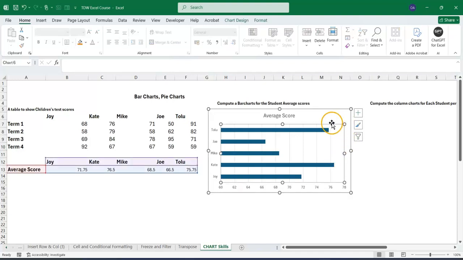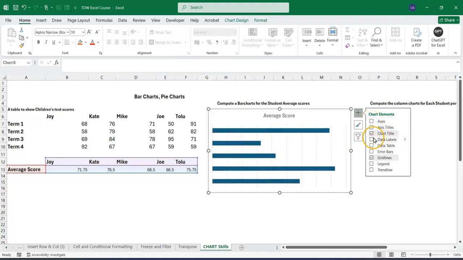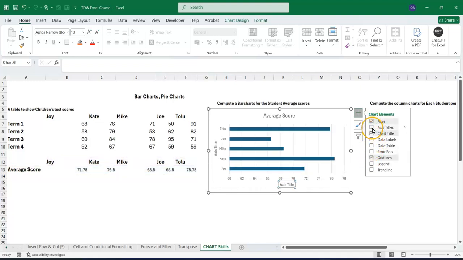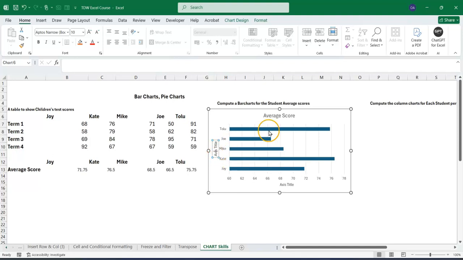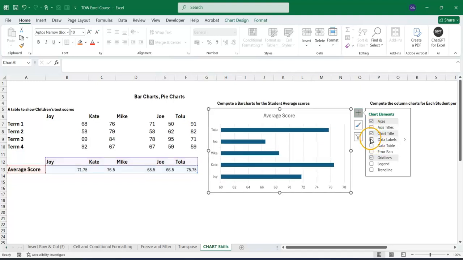Now, other things: if you click here, you can do a lot of formatting with this chart element. For example, the axis: if I uncheck it, you can see that the axis is gone, but I will want to have it there. And then here, we have the axis title. If you want to write the title, you can just rename the title here. But if you don't want it, you can simply remove it. So let me just remove that.